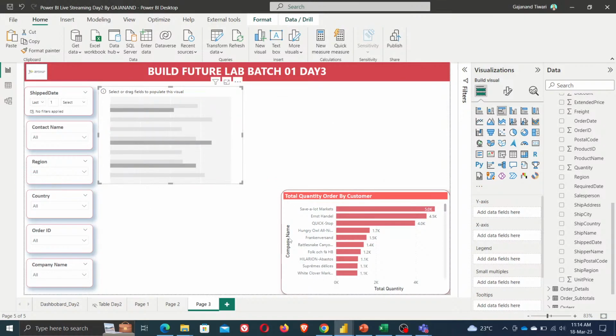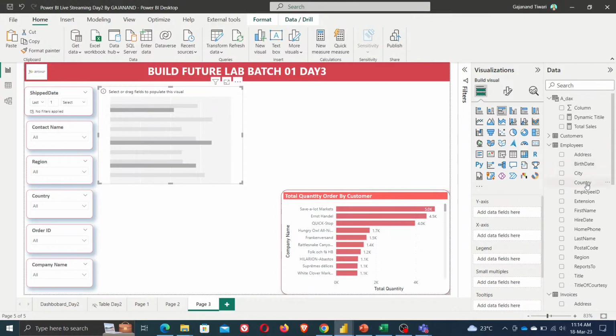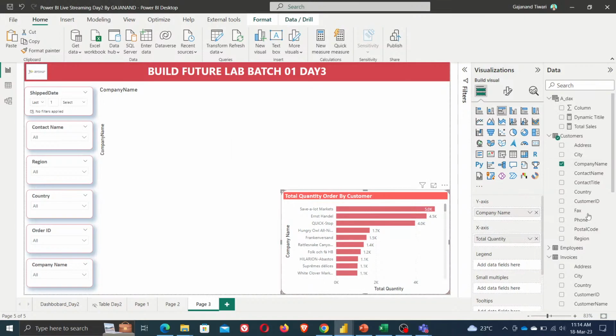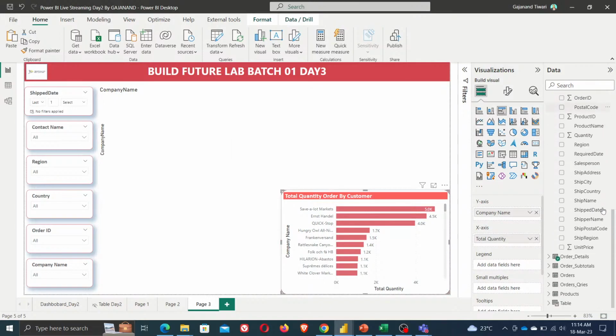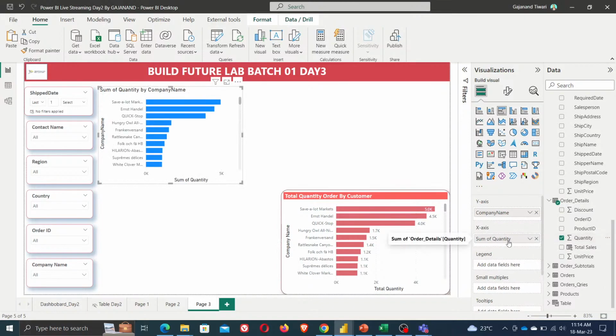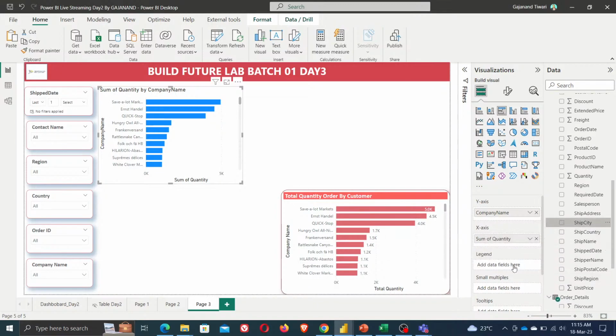Now we need to pass the company name. So the company name we have here, company. Where is the company name? Company name. Okay, pass the company name. We have the next order total. So the total quantity we need here. And also if you want to give any legend, we can give the legend as well. Legend by city.